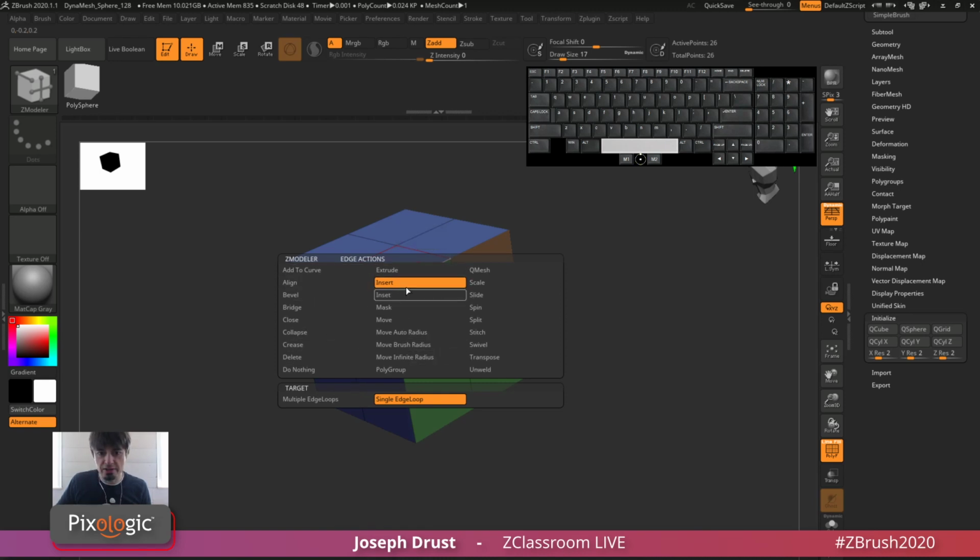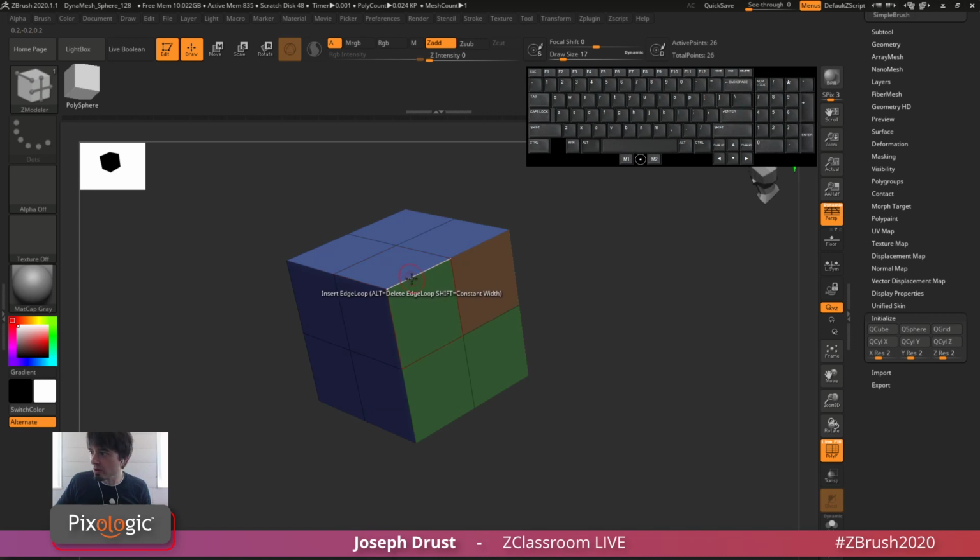Now with the edge action of the insert here, you can see the target set to single loop. So what this means, if I come across my model here and click and drag, I'm going to add an edge loop. If I hold down Alt and come across an edge loop and then click, this is going to remove that edge loop. So this is what the single action is going to do. I can come across, hold Alt and remove, click and drag, it'll add, and this will allow me to add edges on the fly like so.